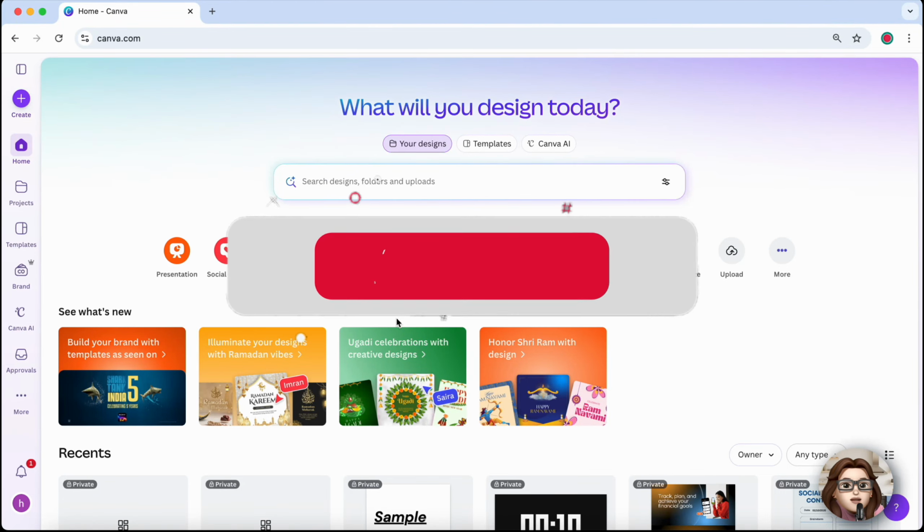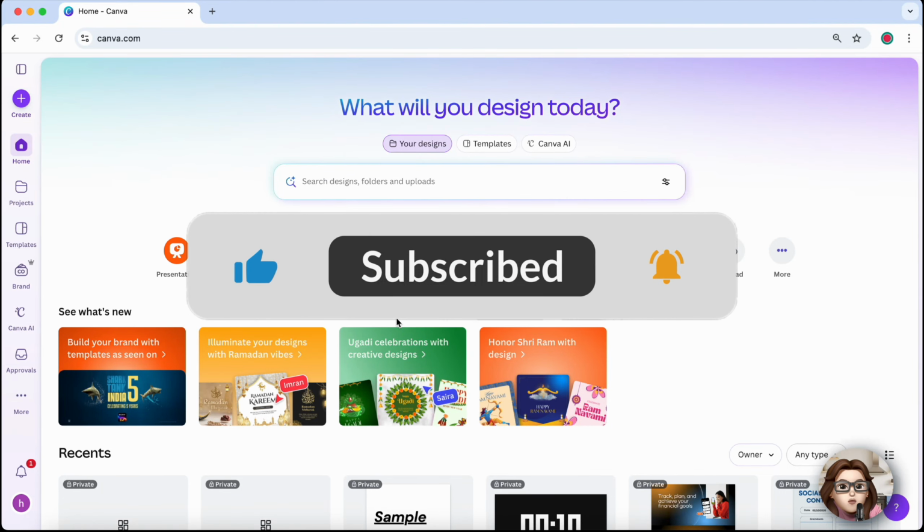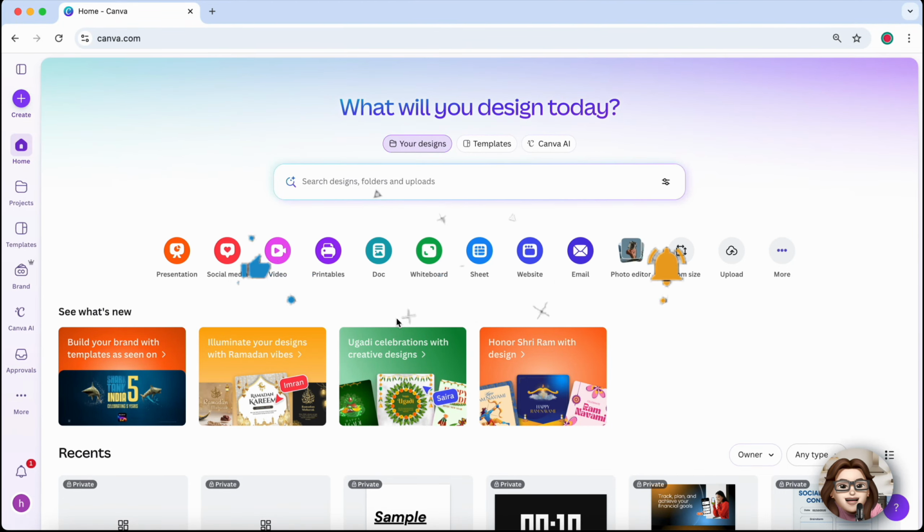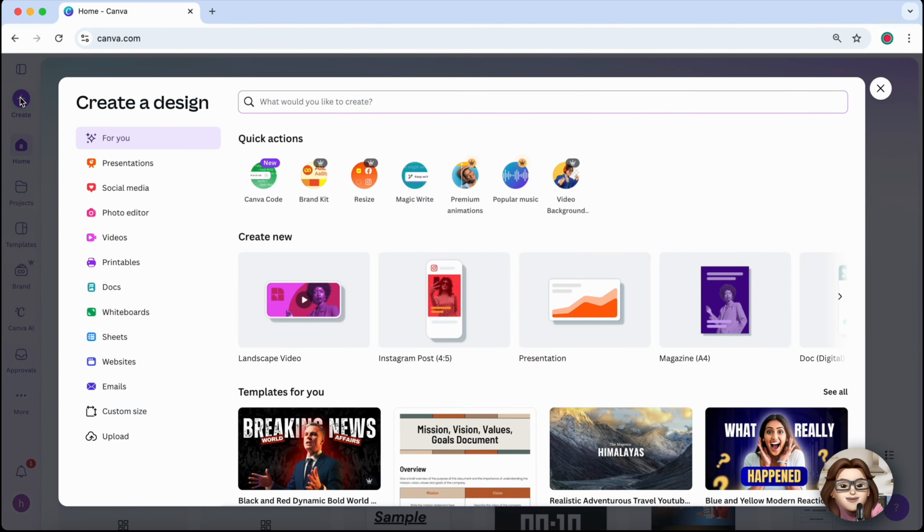In this tutorial, I will show you how to dynamically insert images into Canva using frames. First, open Canva in your browser and log into your account. If you do not have an account yet, you can create one for free. Once you are on the Canva homepage, click Create a Design and choose Custom Size.